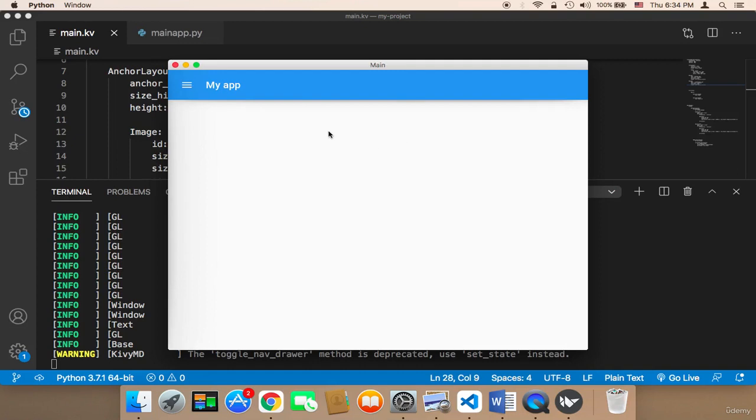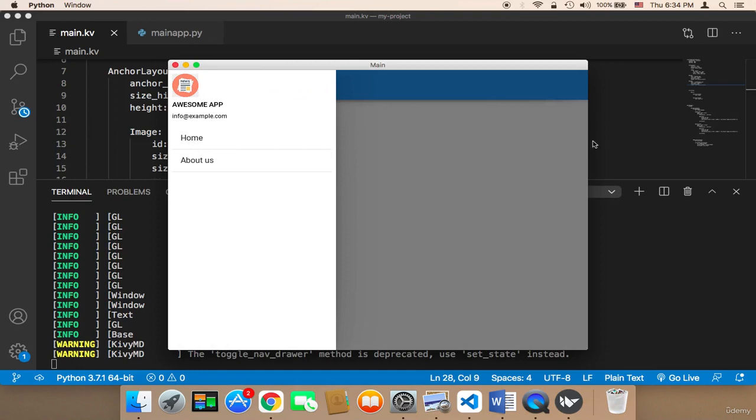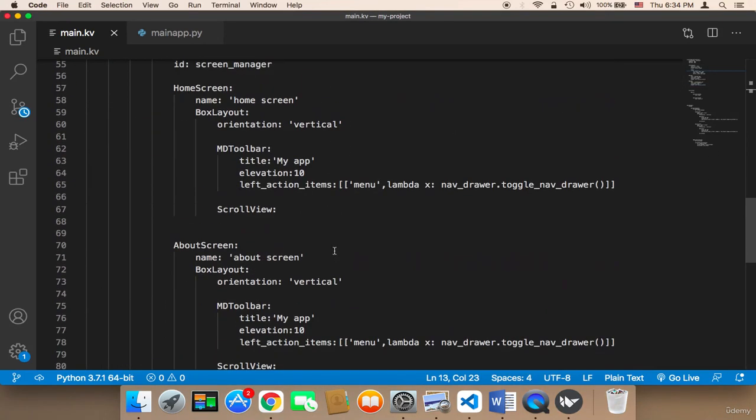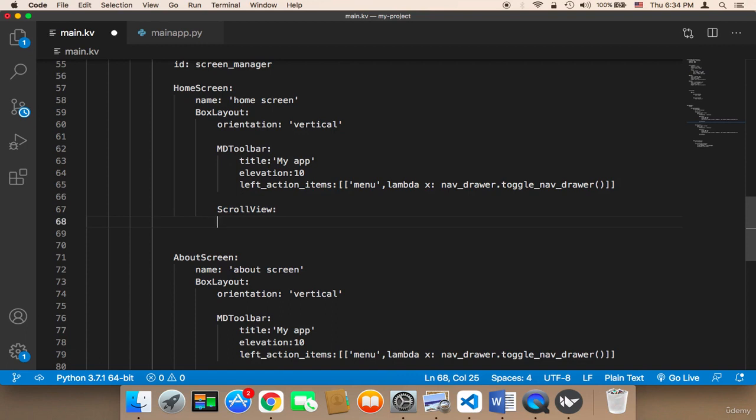So now what we need to do is work on the content that's going to be displayed in the home page. First of all, in the home page, I already have the scroll view, and inside that scroll view, we need to add the content. And first of all, you need to understand what exactly I'm going to add.